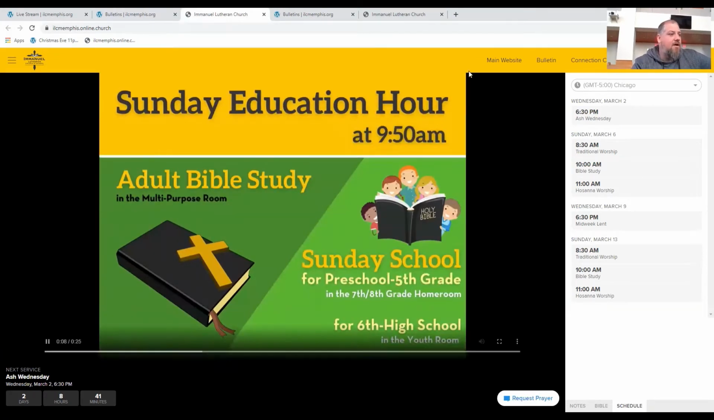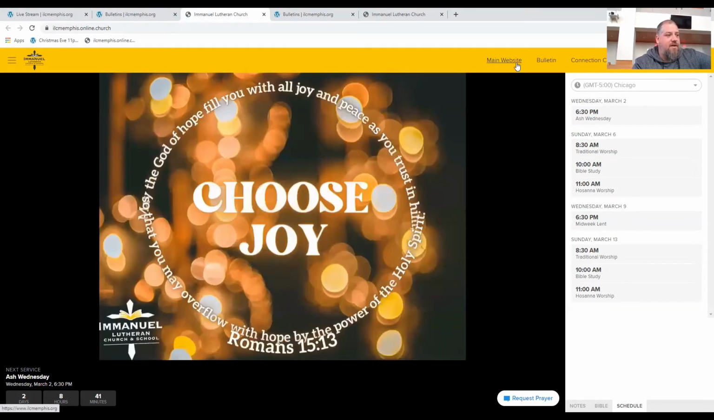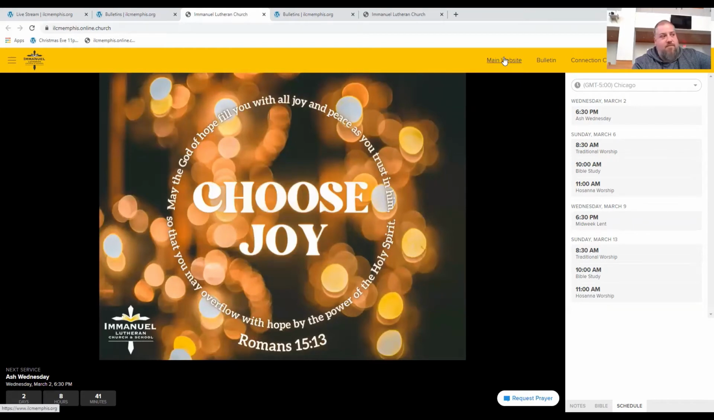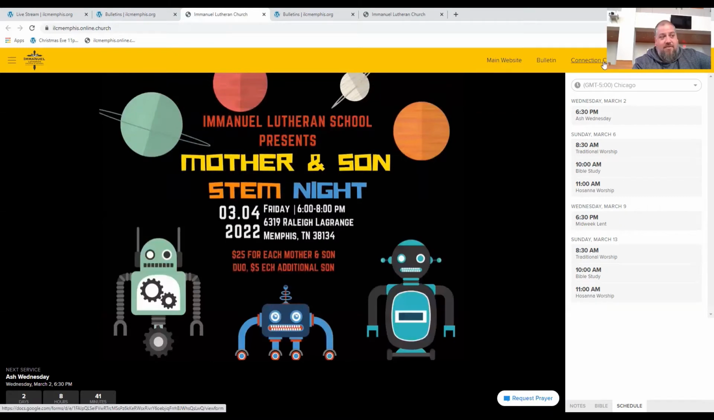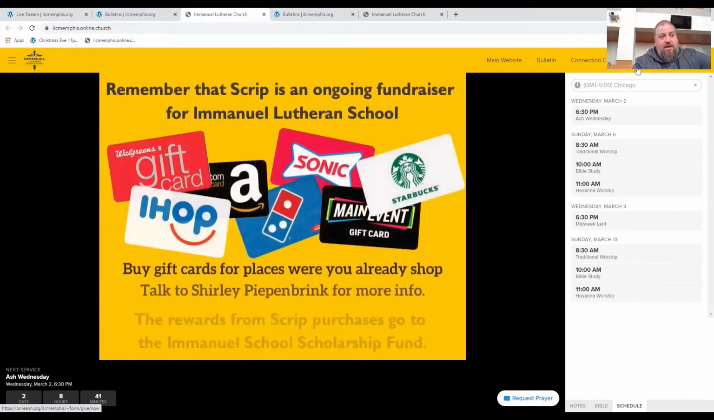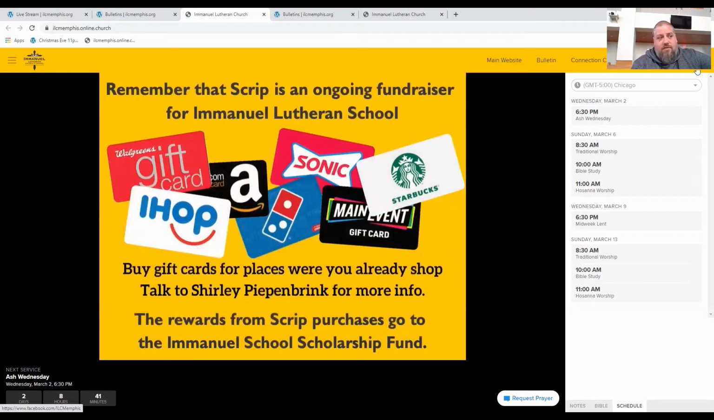And then up at the top, you'll notice a few links. We have main website, that's our church website. Bulletin, that's the bulletin page we just came from. Connection card link, same thing as we've always had with connection cards. Giving will take you to online giving. Then you can also go to the Facebook page.